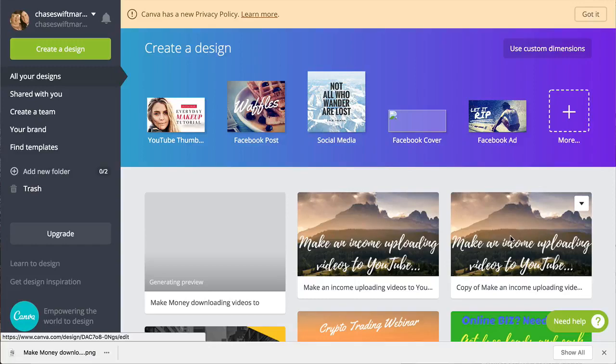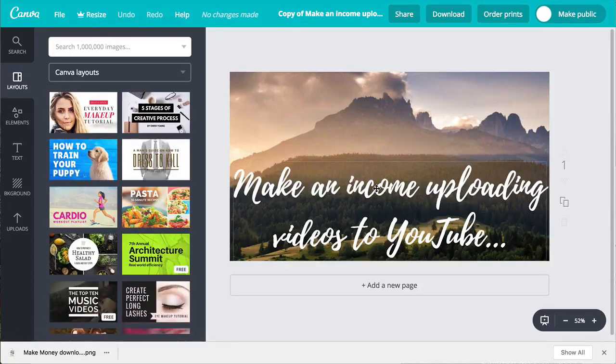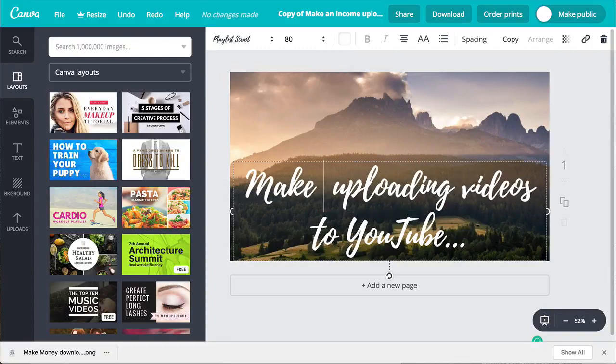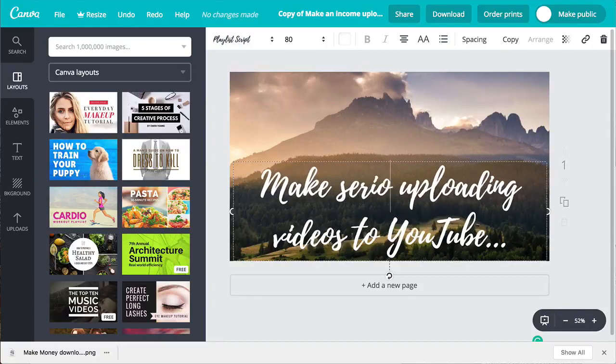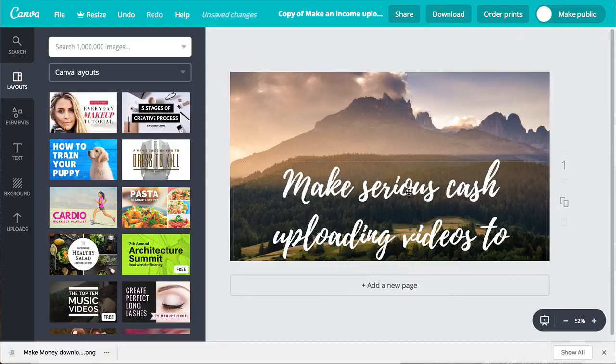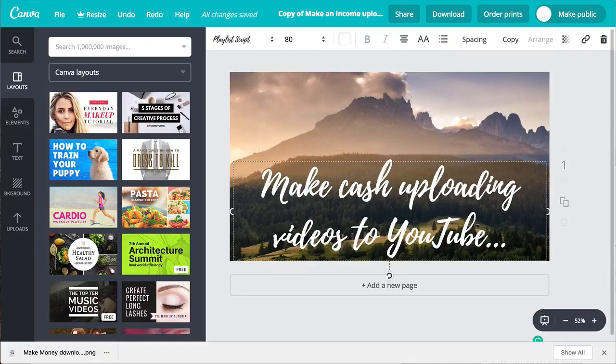Okay, so here's the copy, and here's one of the two, whatever, you can pick one. And I'm like, let's change this right one. So I click on it. It's going to load the exact copy. And I could double click here and make serious cash. Okay, so now I'm running off. So serious cash, or I could just take out cash, upload, whatever.